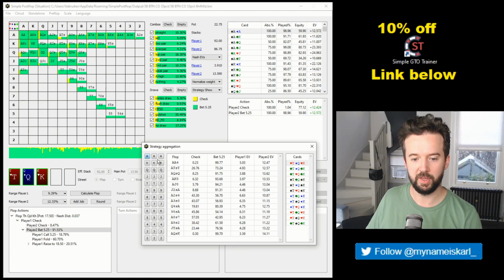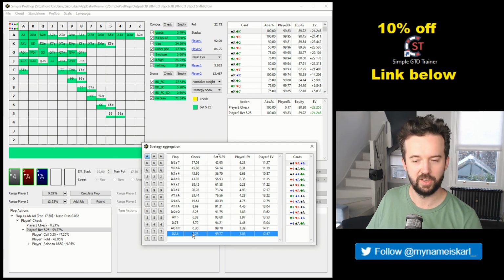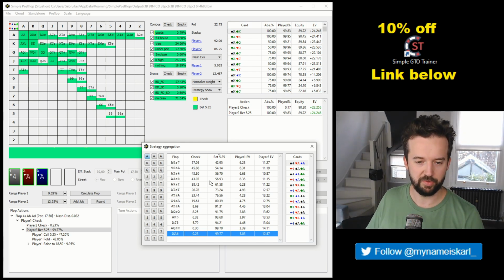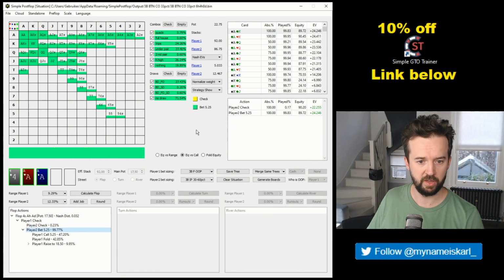For the ace-high flops, maybe you're interested in c-betting frequencies on various ace-high flops. So you can sort by c-betting frequency. We see more checks on the ace 8-7 than on ace 4, for example, which is pretty obvious, but maybe some differences are more nuanced or subtle. So yeah, this is how you use what we would call multi-flop aggregation in PioSolver. This is how you do that in Simple Postflop.